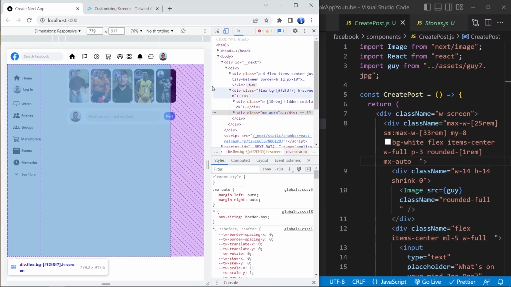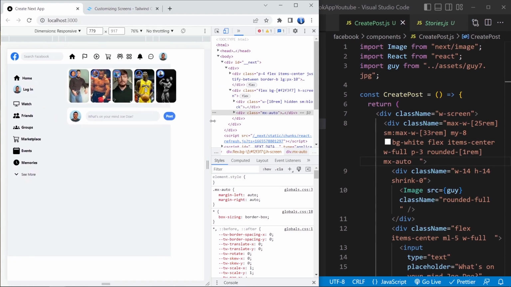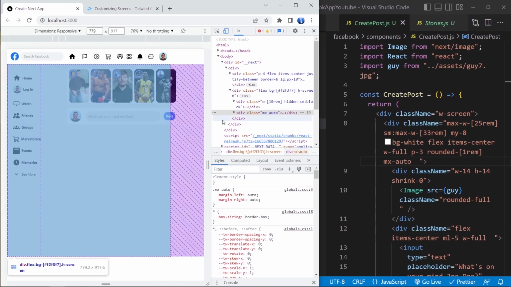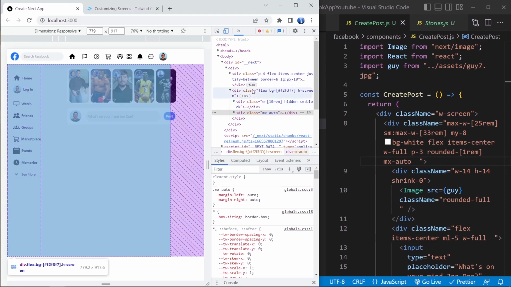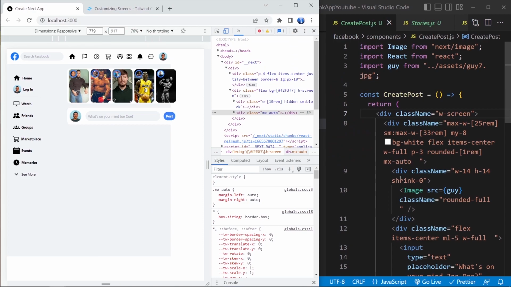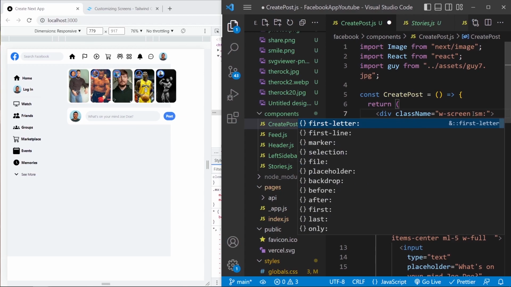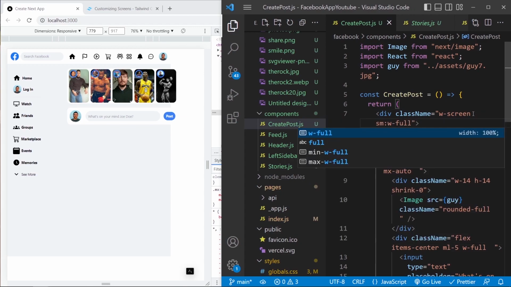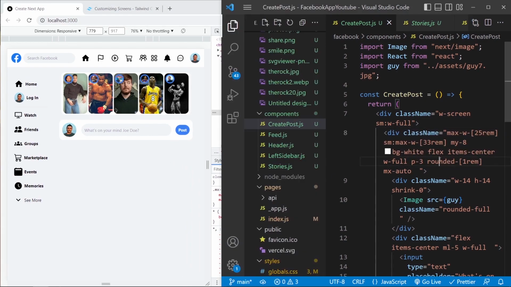If we go back to this, as you can see, this is floating outside. Okay, so my bad. This is going outside because we are still on the small, we have the width of screen. So to fix this, let's say small. So on the small we want the width to be full, and save. And now everything looks okay.